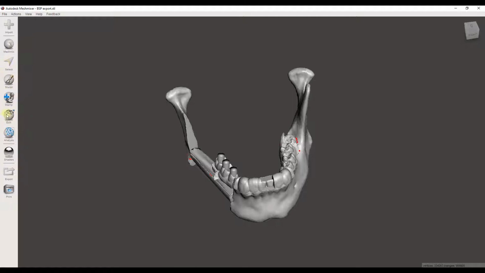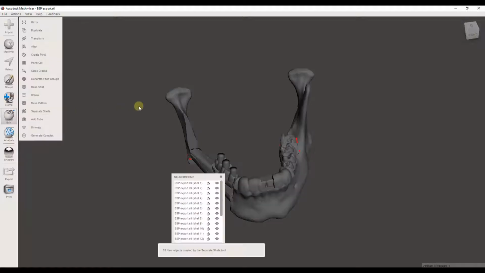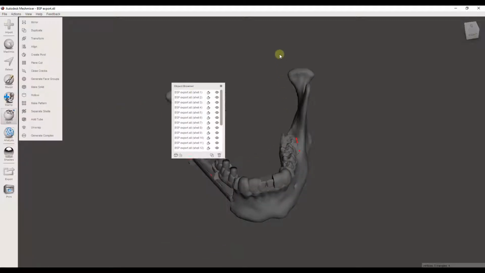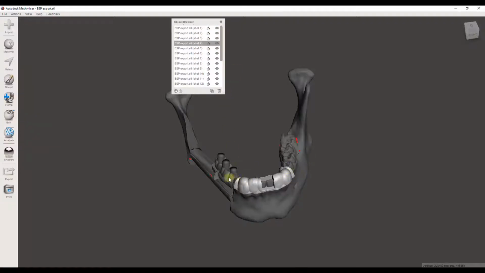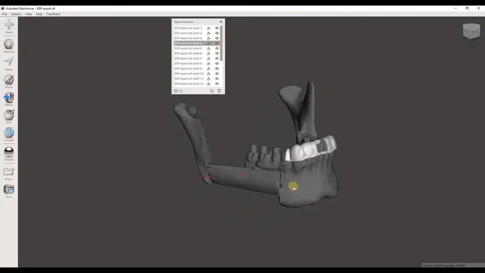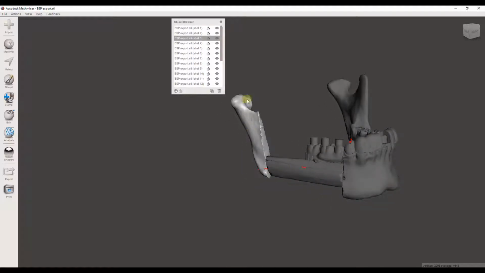So at the far left, we're going to go to this Edit button. Then I'm going to click Separate Shells. And when you do this, a little window is going to come up called the Object Browser. And now all of these different components are separated as their own file. So I'm going to get rid of a lot of stuff we don't need, like this Ramus piece. And when I click and highlight it, I'm just going to click Delete on my keyboard.